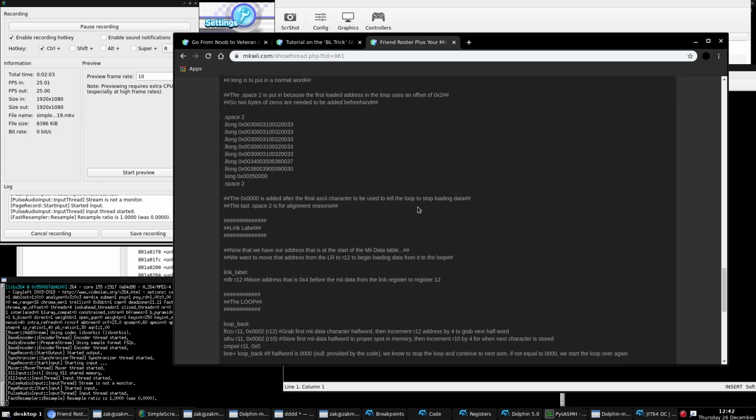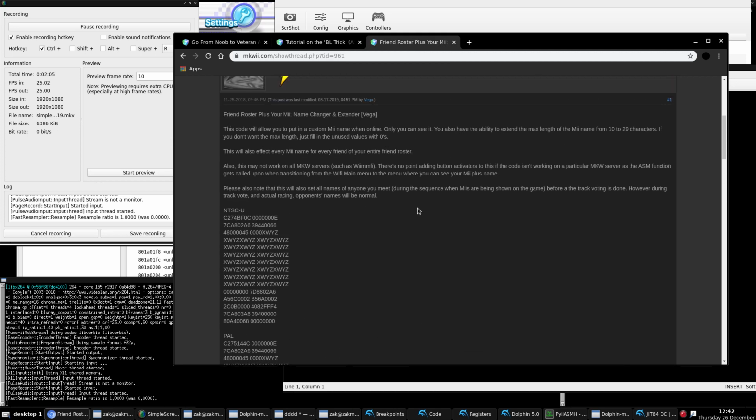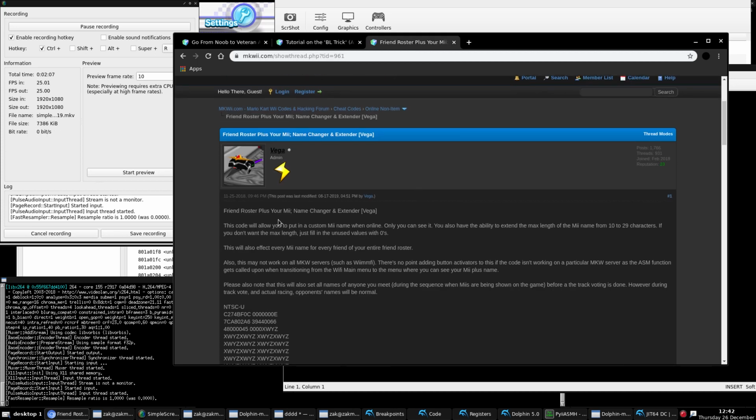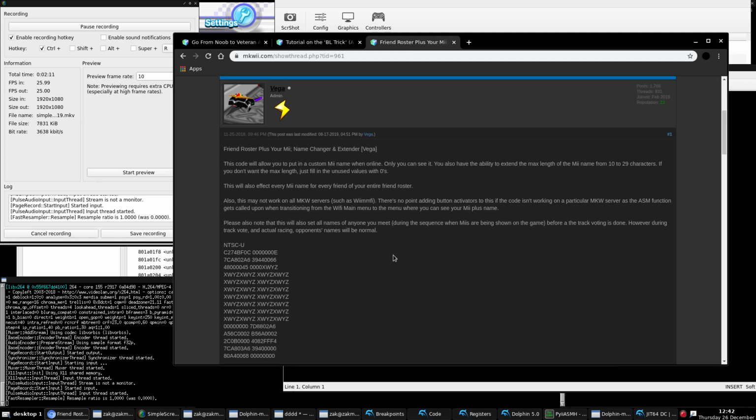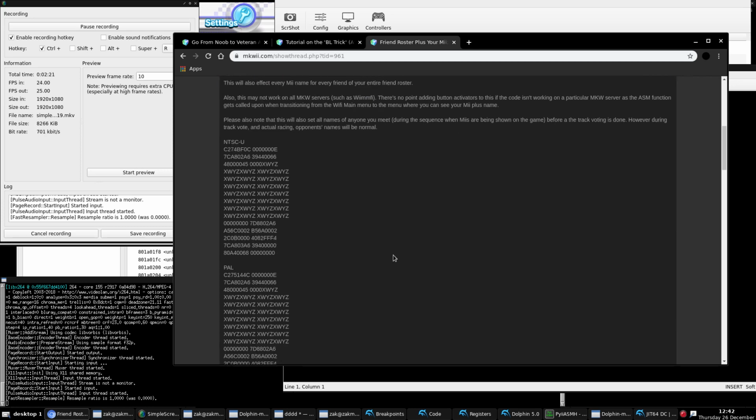So we're basically going to remake this code I made a long time ago called the friend roster plus your me name changer and extender. It allows you to put a modified me name for you and your entire friend roster, and the ability to extend past the 10 character limit. So let me copy paste this.